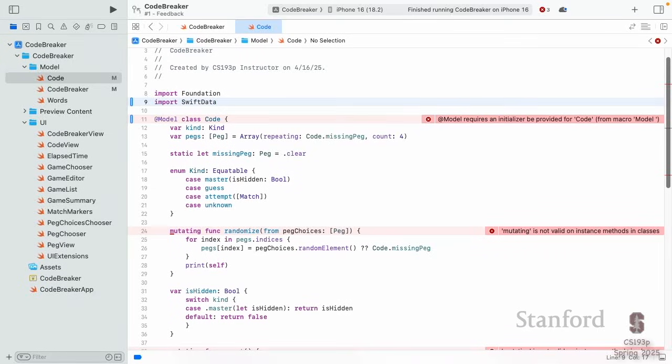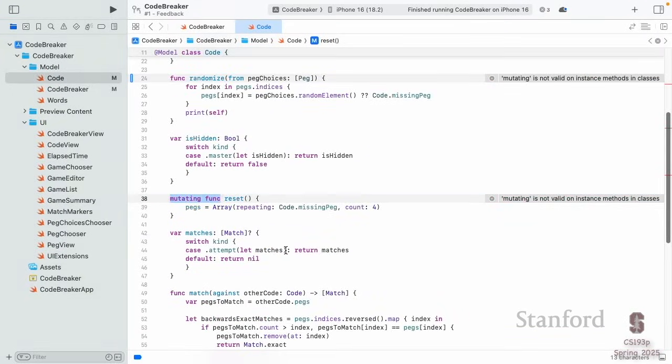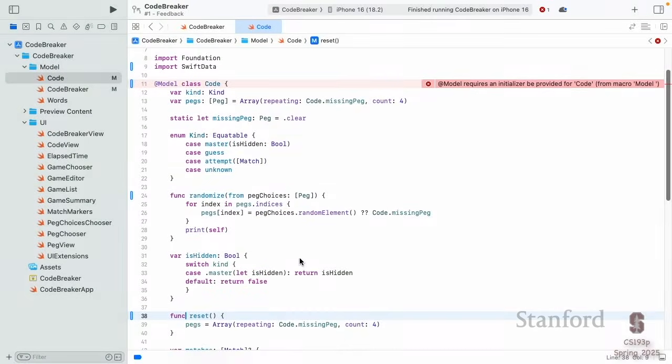Remember, we switched CodeBreaker from being a struct most of the quarter, and then I said, oh no, I'm going to make an @Observable, and that meant I had to make it into a class. So we already know some things that happen. We already know mutating makes no sense on a class because all funcs in a class are mutating. We have references to them. They're in the heap. We can change them all we want. So we always get rid of these mutatings. So randomize and reset, obviously, don't need mutating. Those are the only two mutating functions we have in Code.